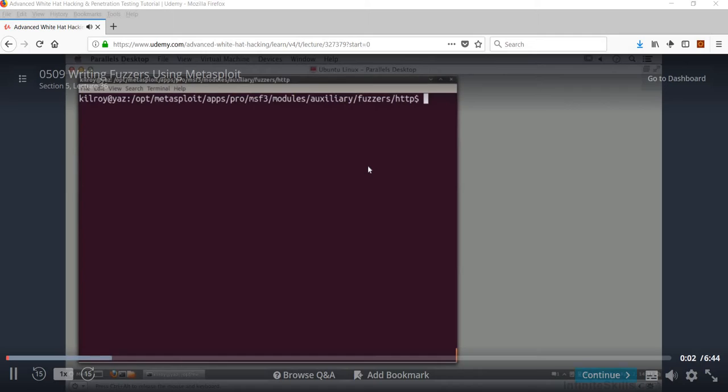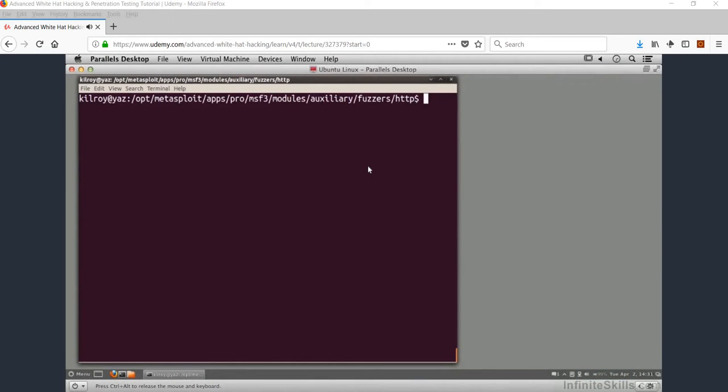In this lesson, we're going to be talking about writing fuzzers using Metasploit. Fuzzers are actually really useful programs because they can show us where we may have vulnerable applications, or how we might go about crashing programs. Then once you've got a program that crashes, you can see whether there's a potential for exploit there.